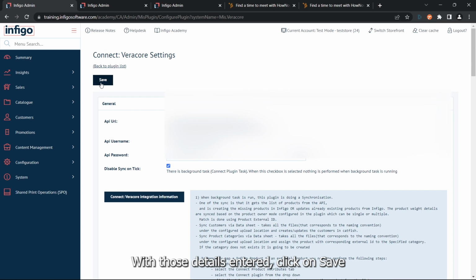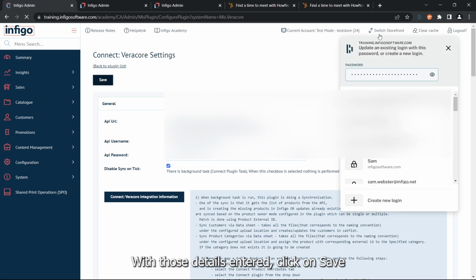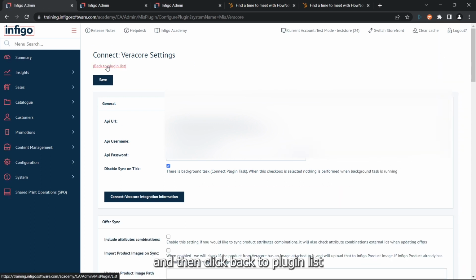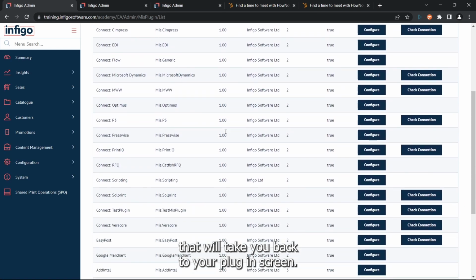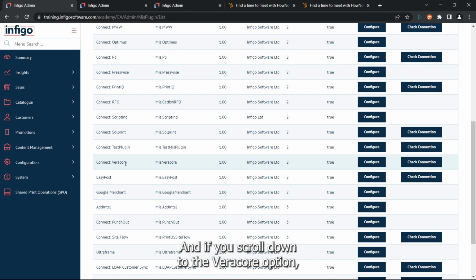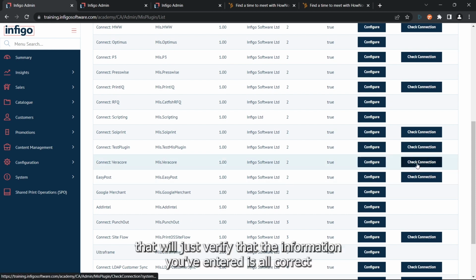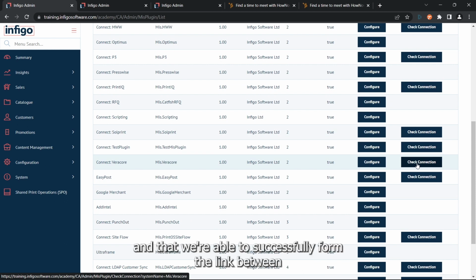With those details entered, click on Save, and then click Back to Plugin List. That will take you back to your plugin screen, and if you scroll down to the Veracore option, you have now the ability to check that connection. That will just verify that the information you've entered is all correct and that we're able to successfully form a link between the two systems.